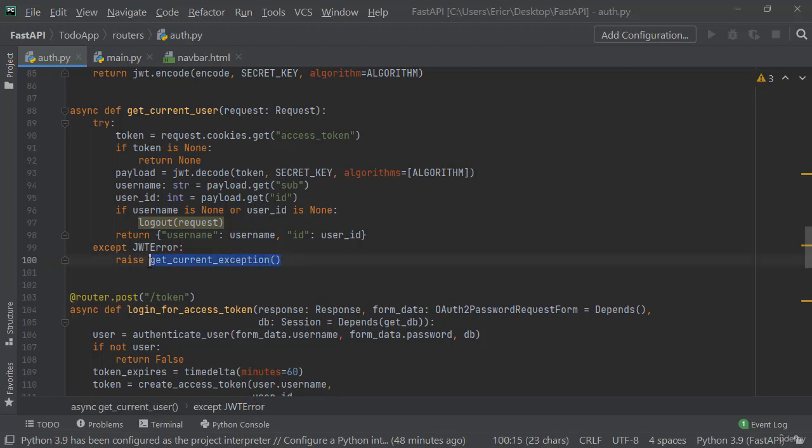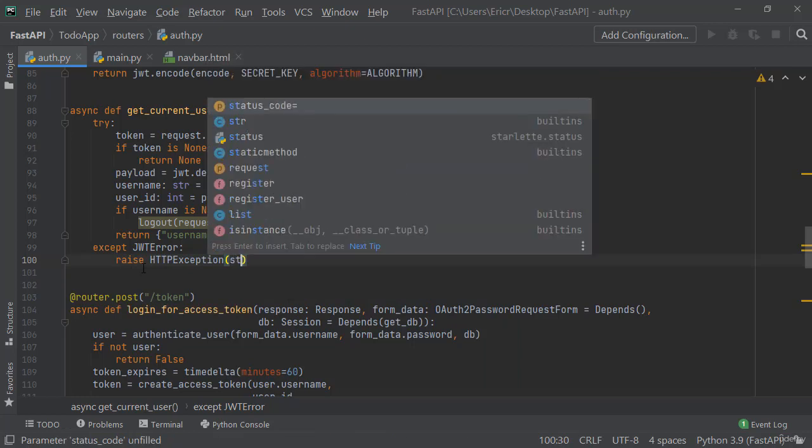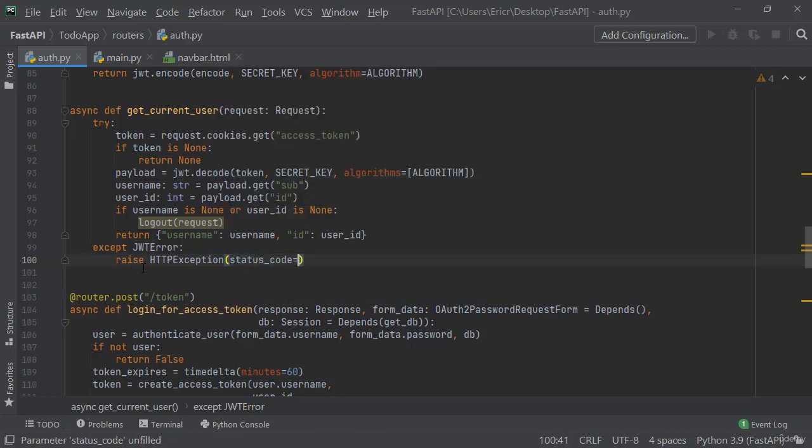So we're going to make this just an HTTP exception. We're going to say HTTP exception, and as the parameters, status code equals 404 and detail is not found. Okay, and that covers all the changes we want to make in our auth.py file, so I'm just going to save this.